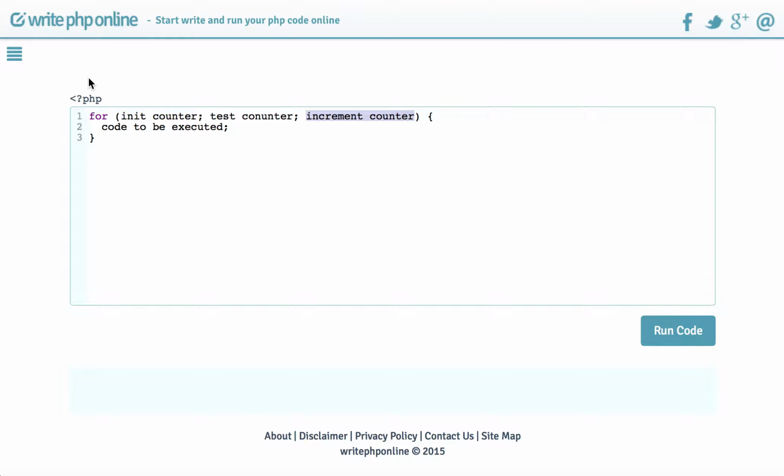The init counter initializes the loop counter value. The test counter is evaluated for each loop iteration. If it evaluates to true, the loop continues, and when it evaluates to false, the loop ends. The increment counter increases the loop counter value. So this is always a number, or it could be a variable plus a number, but it's always the value of a number.